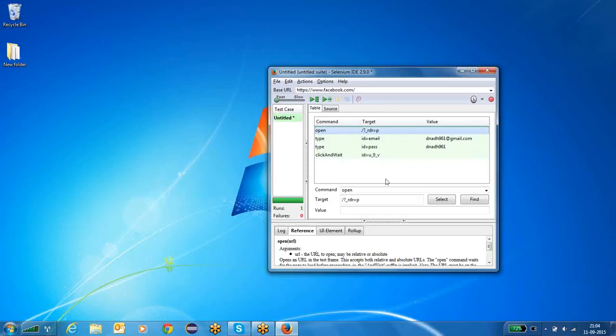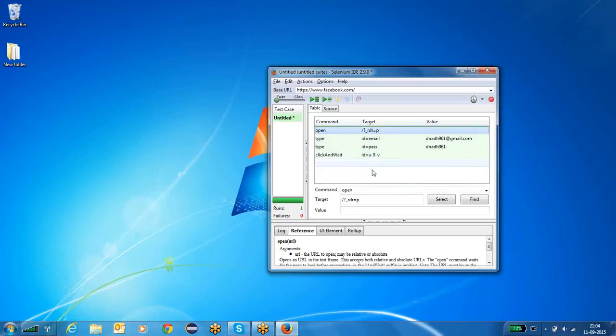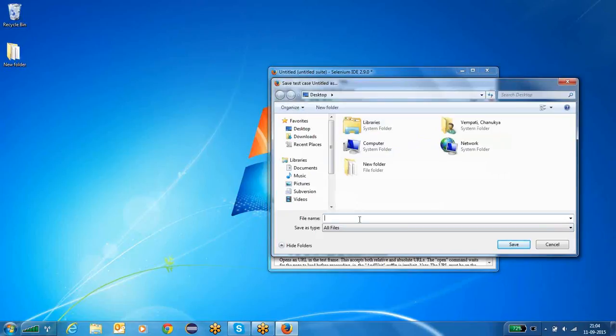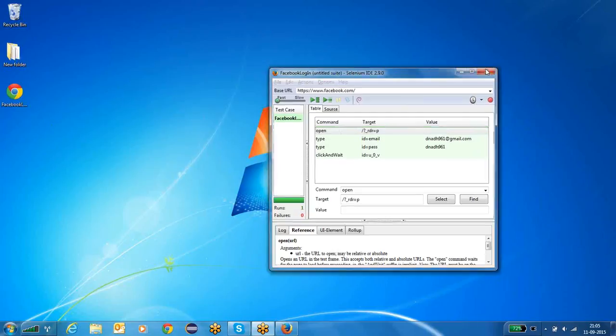Okay, I hope all understood the concept. Now, after recording the test case, if they close it, they will lose the content, right? What they have recorded, they will lose it. So if you want to work with Selenium IDE, you have to go to File and click on save test case. You can save the test case as Facebook login. If you give a meaningful name, that will be good. So it got saved as Facebook login. Now I can close it.